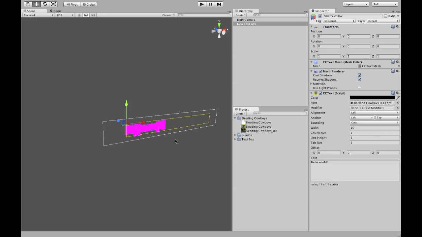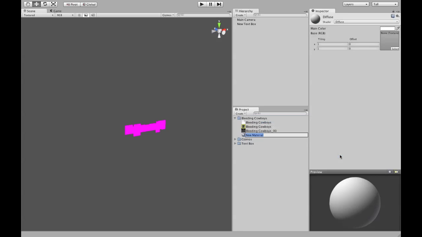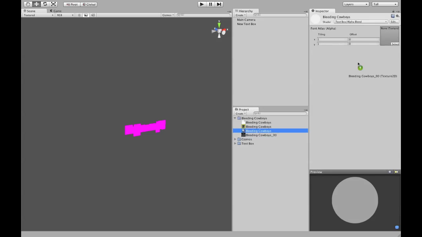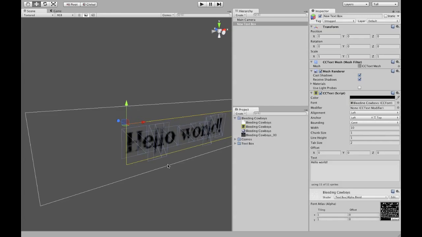Characters are showing up, that's good. However, they don't have a material yet. So, next step is to create a new material. Create material. I'll also call it Bleeding Cowboys. I will use the simple textbox alpha blend shader and assign a Bleeding Cowboys texture. Now assign the material to my textbox, and there you go, here's your text.